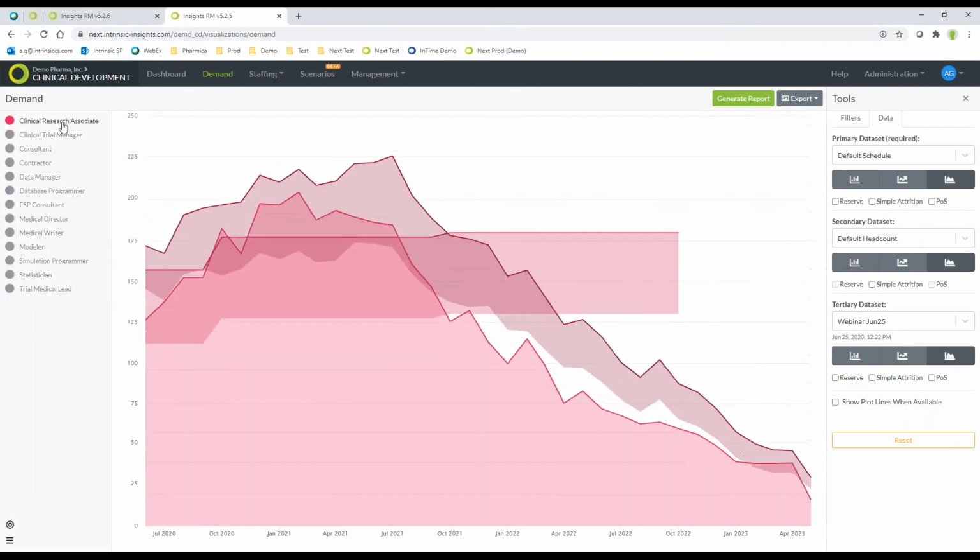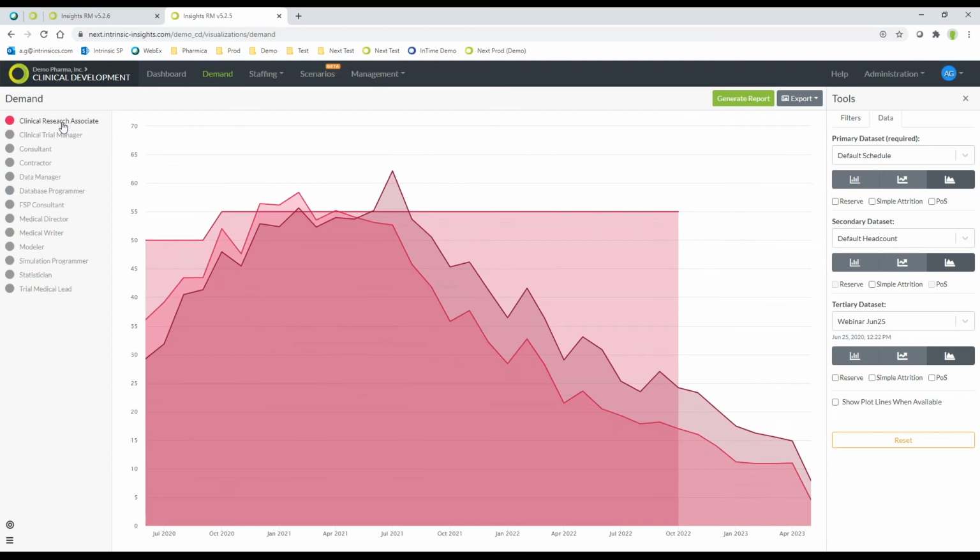Let's look at just one role again. So here's our 3 data sets on top of each other. We have the head count, which is that top line. The second line, the lighter color, is our primary data set, our actual, source of truth schedule. And then this darker block is our scenario that we just created.